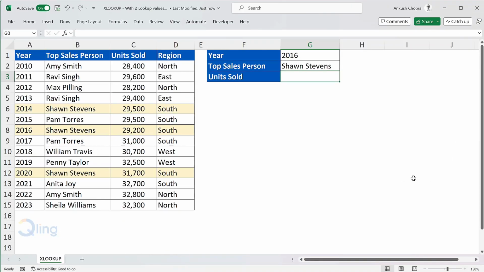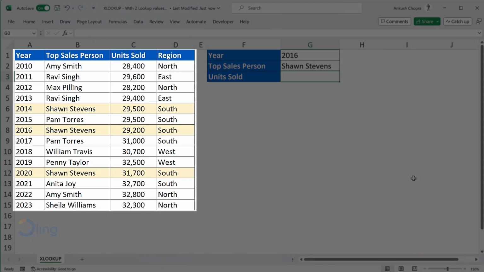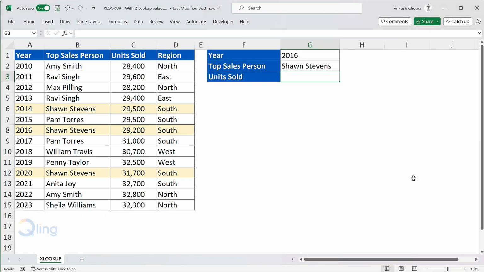In this data, you can see the names of the top salesperson for each year. Sean's name appears 3 times. We already know XLOOKUP can easily get you results for the first and the last occurrence, that is 2014 and 2020. But how do we get the value for Sean's sales in 2016?